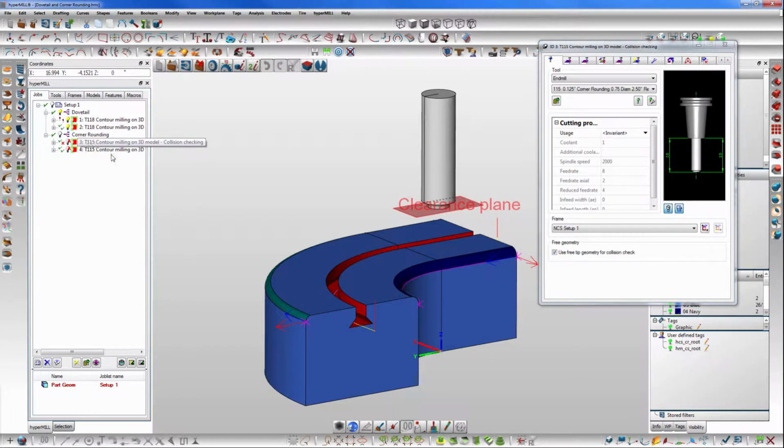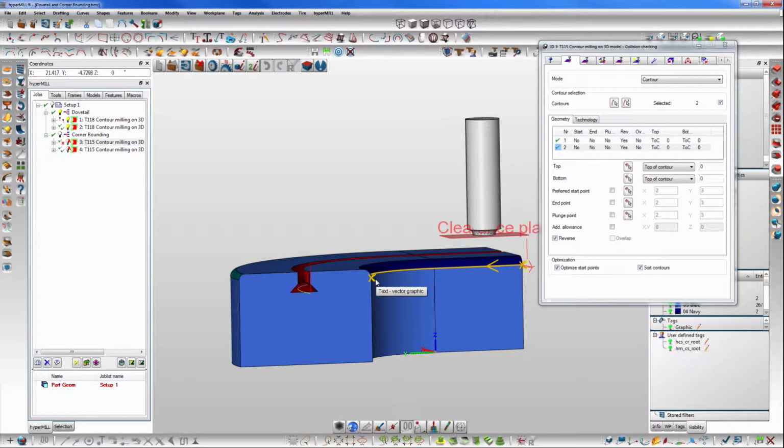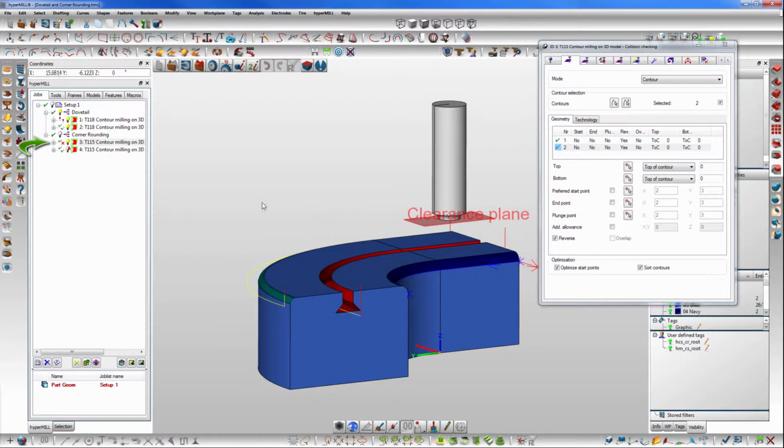I can do a very similar thing with a corner rounding end mill. So instead of using a dovetail cutter, I'm now using a corner rounding end mill. But in this case, I have two contours selected. This toolpath will error out because this tool won't be able to machine this corner properly because the radius is different. So in this case, if we calculate the toolpath, you'll notice that we get an error one more time.